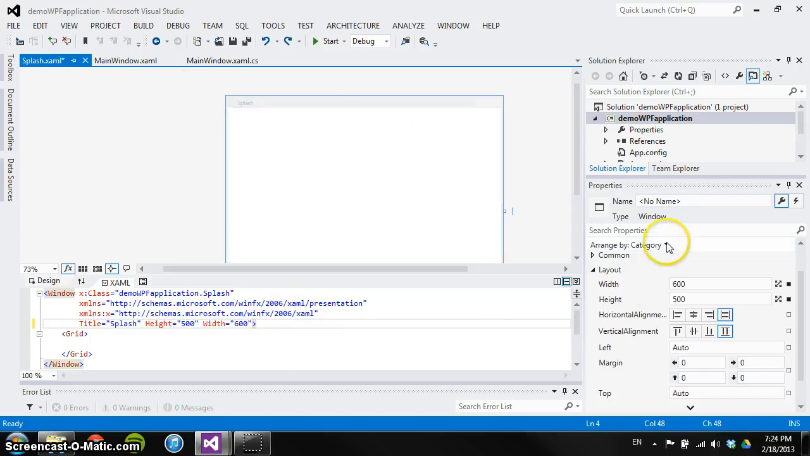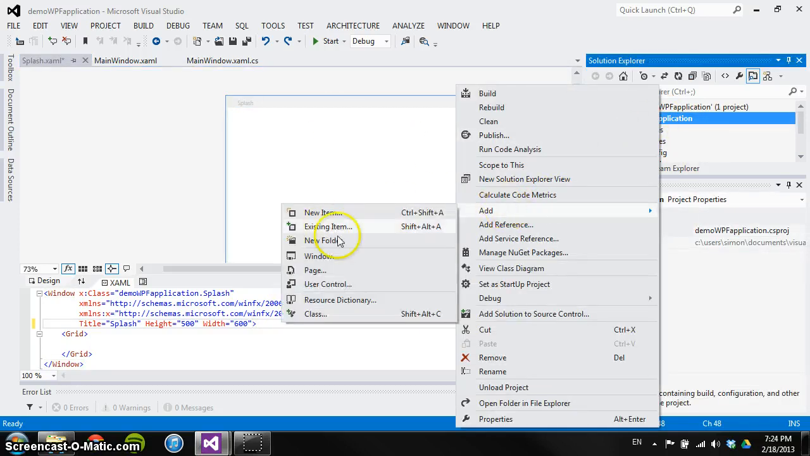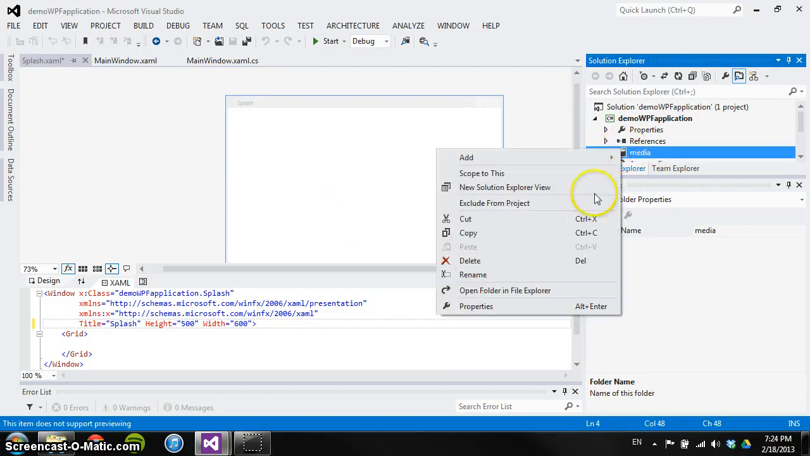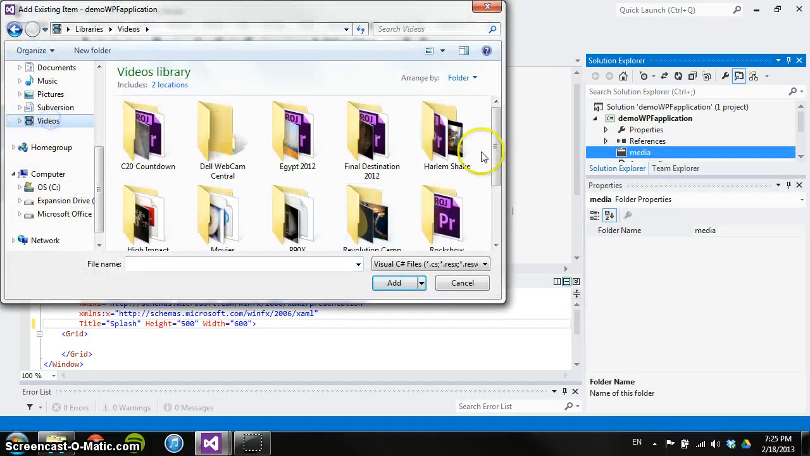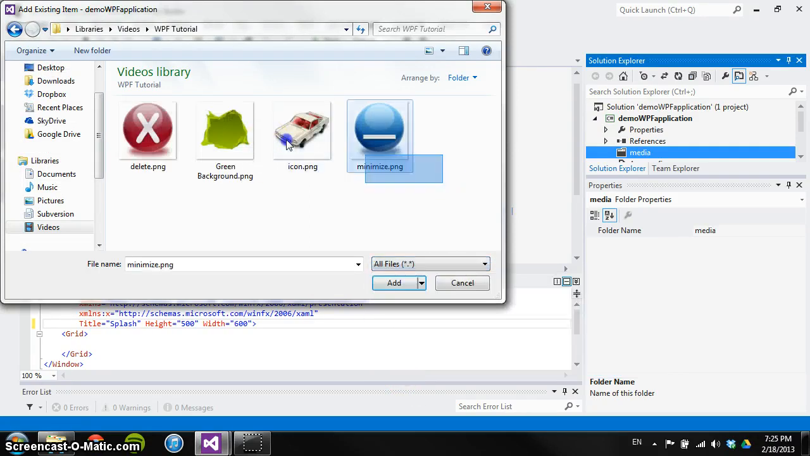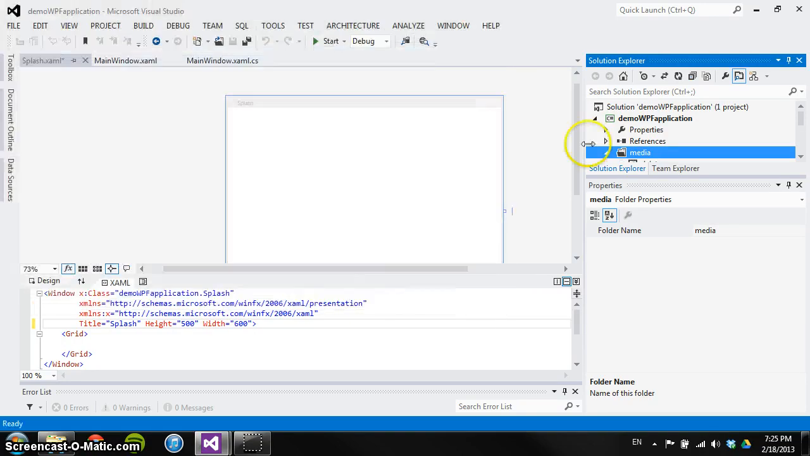So let's first add a background to this. What I'm going to do is add a folder with my media files, a new folder called media. I'm going to add some existing items that I've already downloaded from the internet. Go to my WPF tutorial, change it to all files, and import these four things. The first is a background that I'm going to be using for the splash screen. The other two are some icons for buttons that I'm going to be using, and then the fourth is an icon for the program itself.